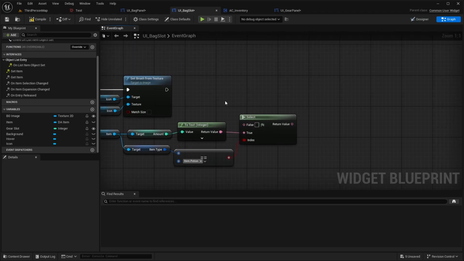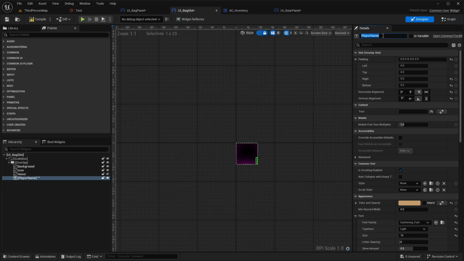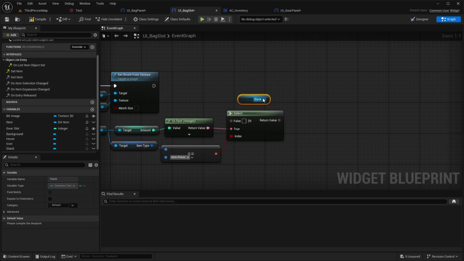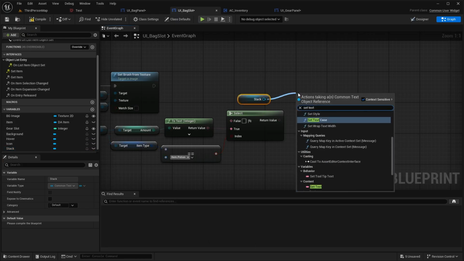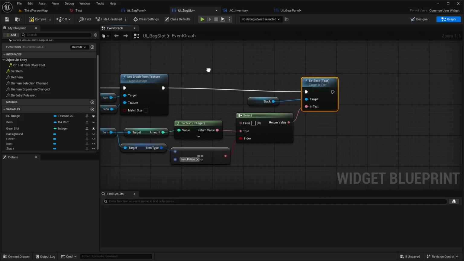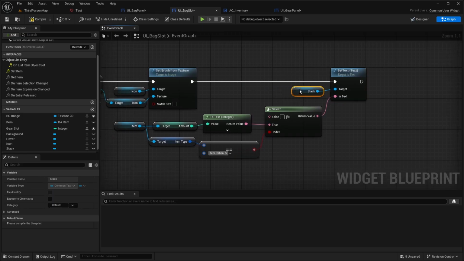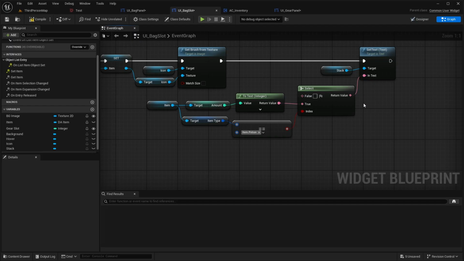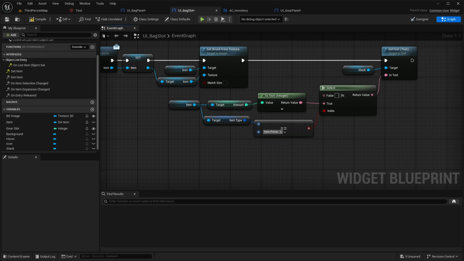We can leave this blank. We will grab our stack, make that a variable, set text, plug that in. So now if it is a potion, we will then have our text appear with a value. If it is not, it will just be blank and we don't have to worry about it.